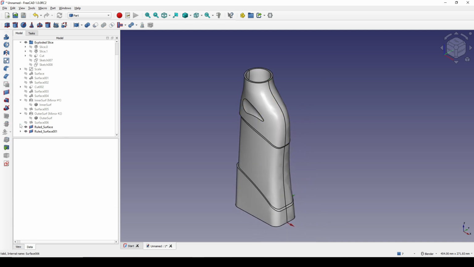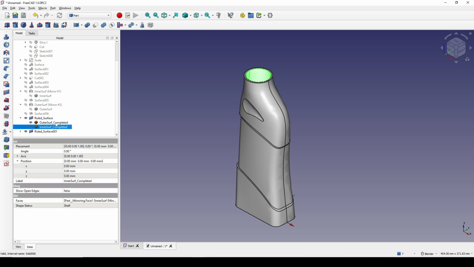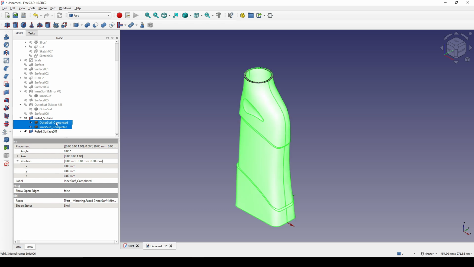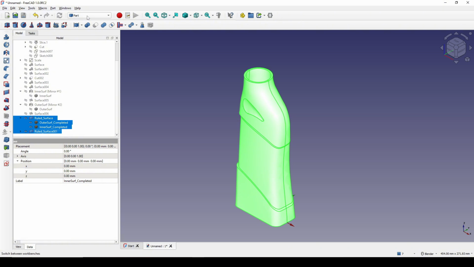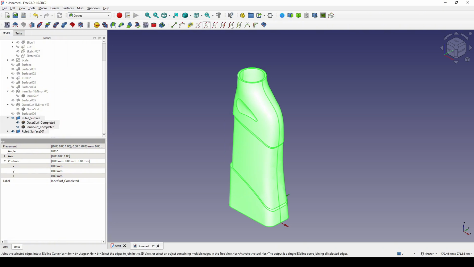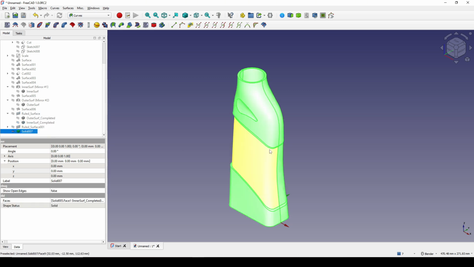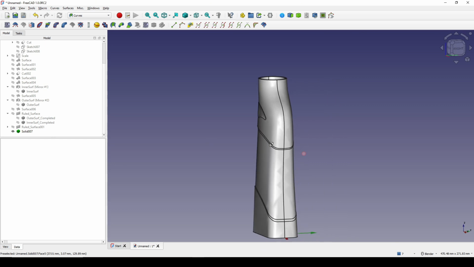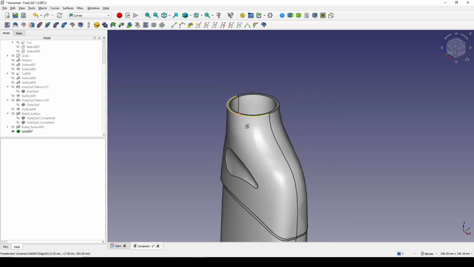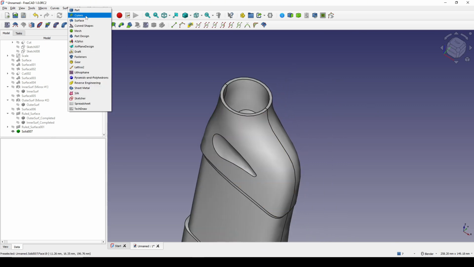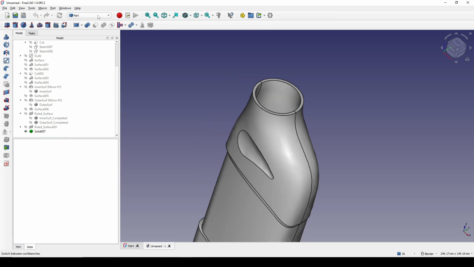And then I drop this one down, select the inner surface complete, outer surface complete, and the two ruled surfaces. And I go to the Curve Workbench, and I click on parametric solid. And you can see we have a new solid in here. And let me go to the Part Workbench.